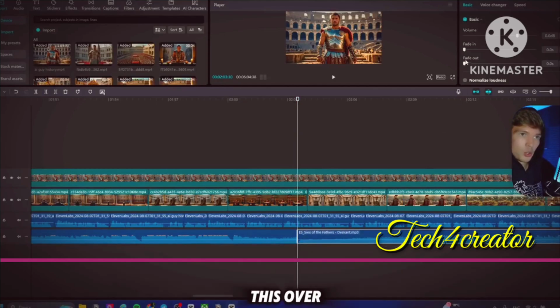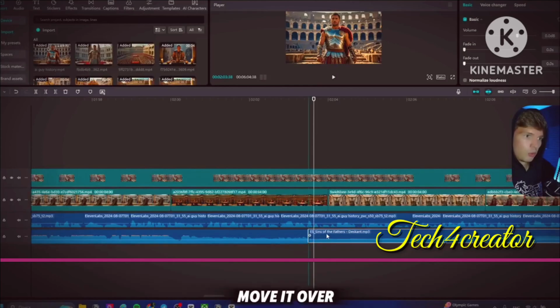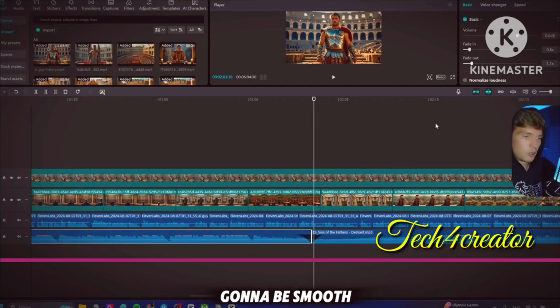Let's cut it off right here. We can bring this over. This one also, cut off the beginning just like so. Move it over like this. Now fade it out and fade in, both of them, just so the sound transitions are going to be smooth.